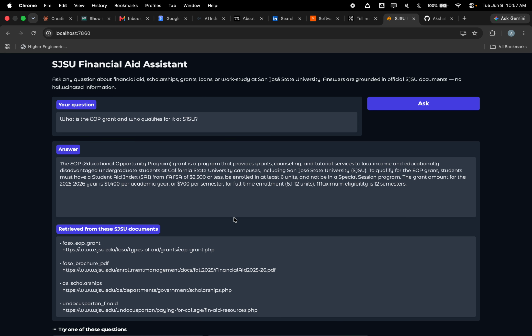Now I'll run another query from my evaluation report, which is this one, and let's see what the output is. The query asks about a specific grant program with concrete eligibility criteria, and the system returned all the key specifics, like low income, educationally disadvantaged undergrads, and also the amount of $2,500 or less. This answer matches what I was expecting.